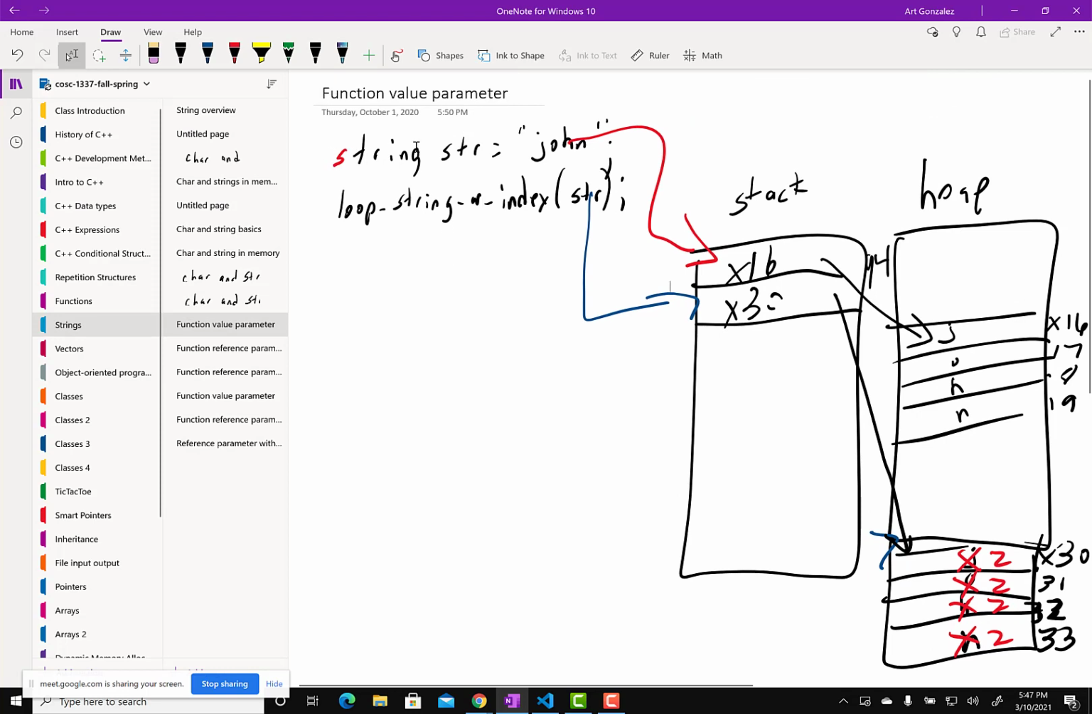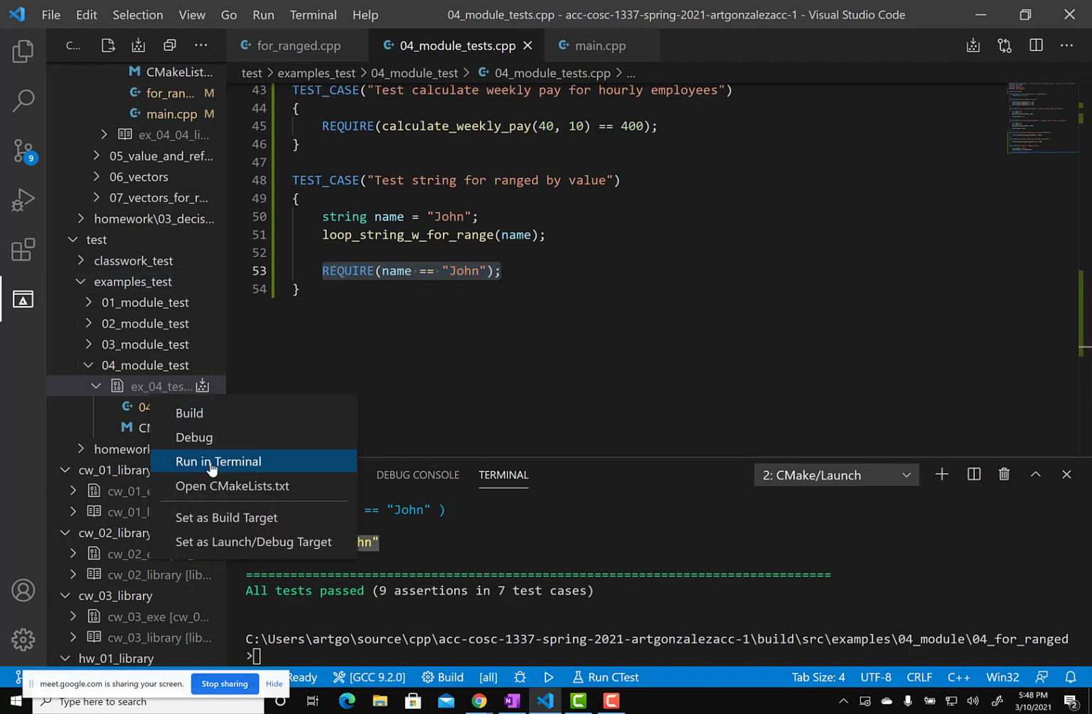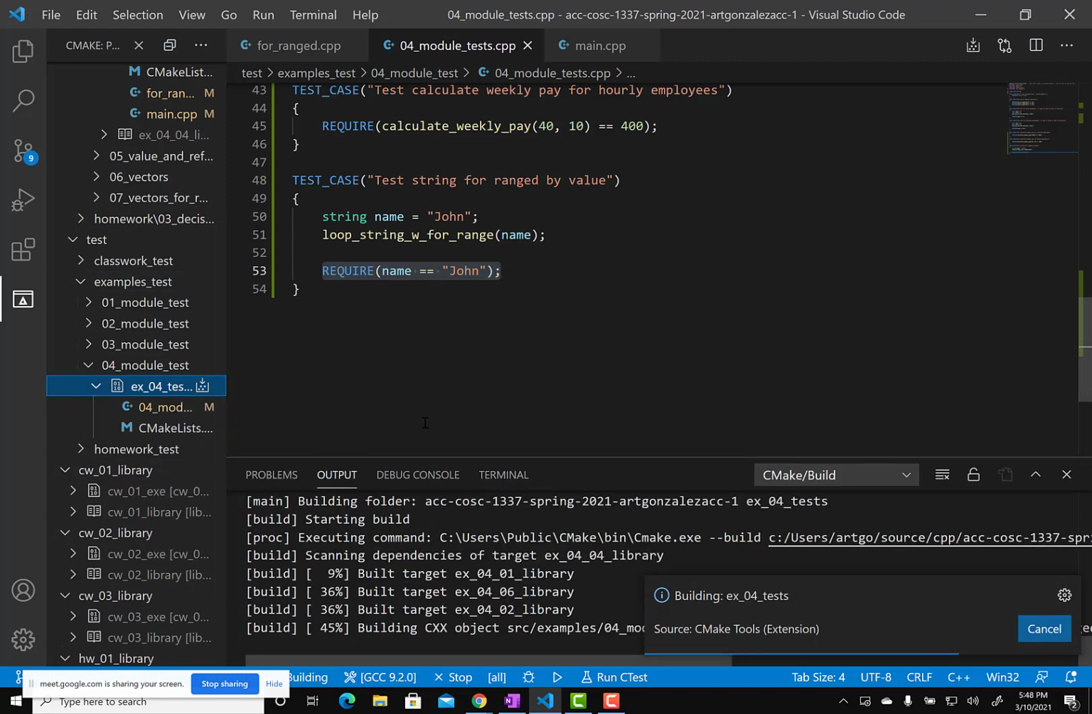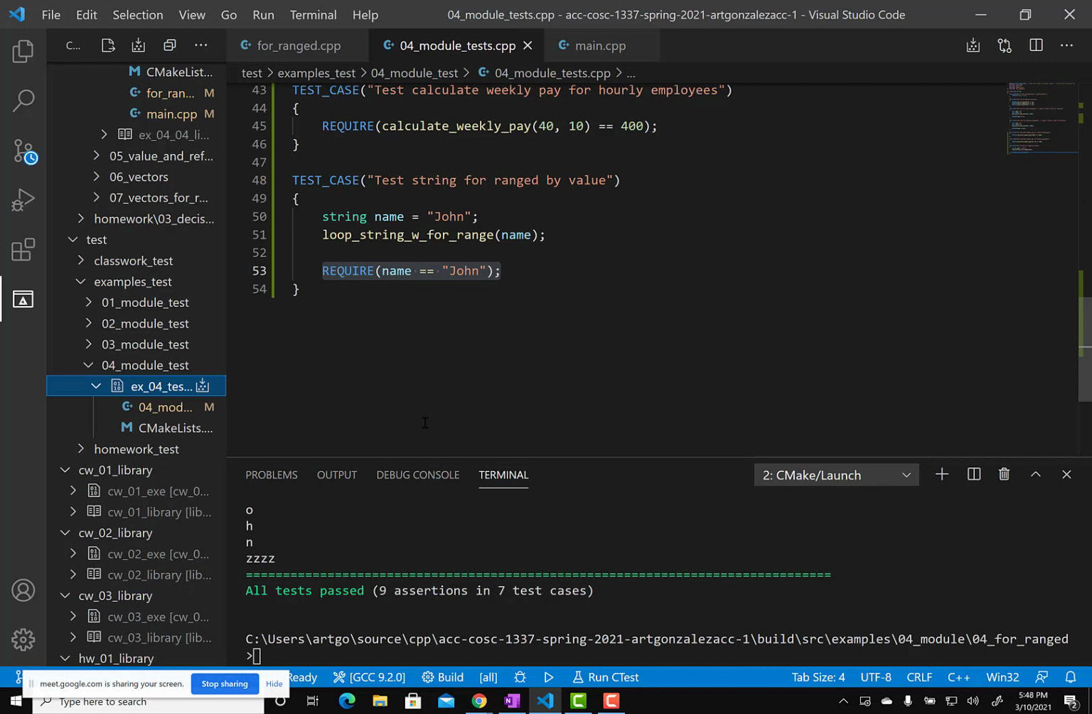Which one is the original? This one right here. If we go and look at our test case, we structured it the same. We create name and call the function, and then we're just asserting with the require statement. So let's see what happens. Running terminal. And notice here, let me make this larger.